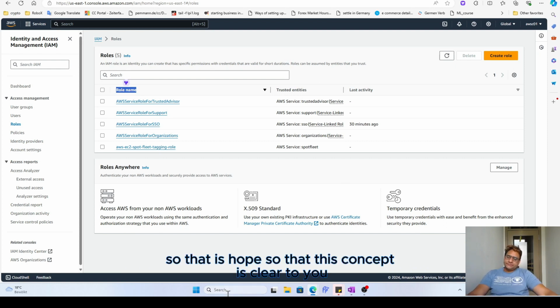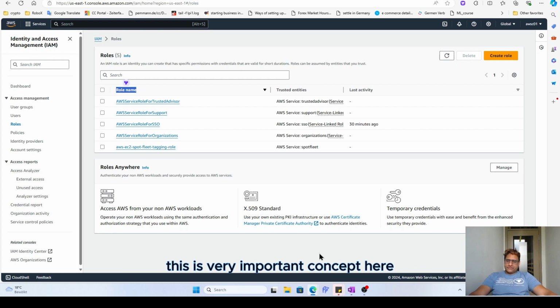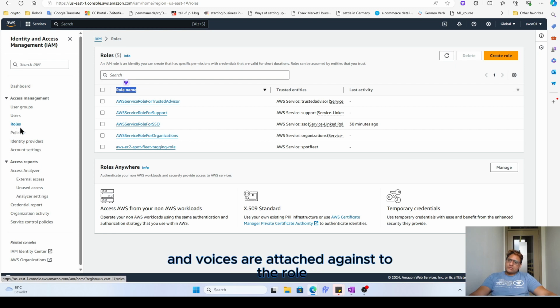So I hope this concept is clear to you. This is a very important concept here. Role is just a character and policies are always attached to the role. And this role you can attach either to the user or to any services. And user or group is self-explanatory.